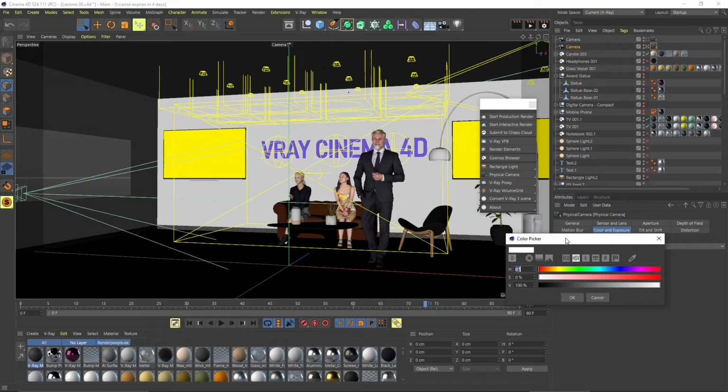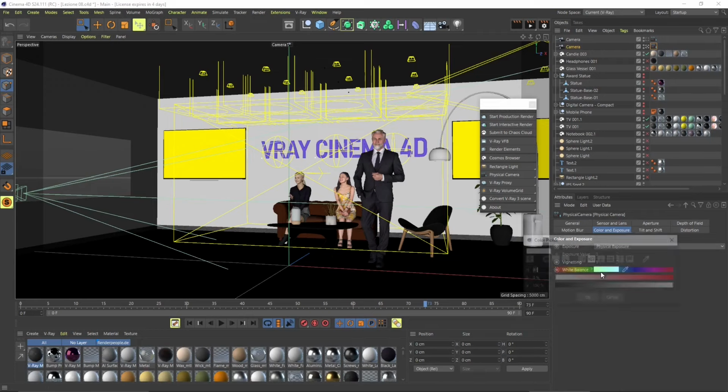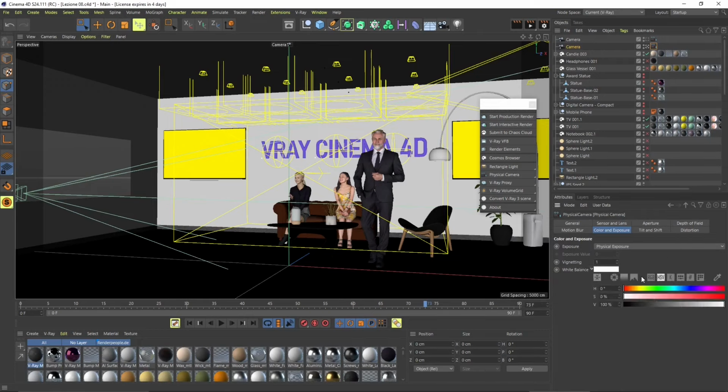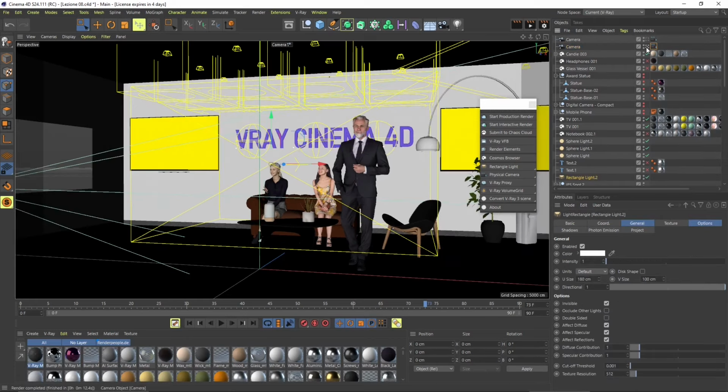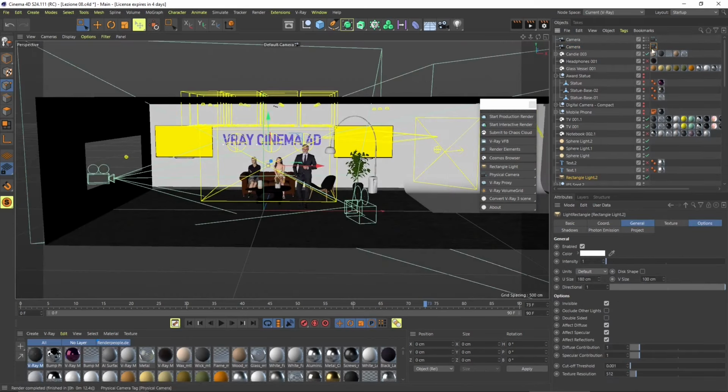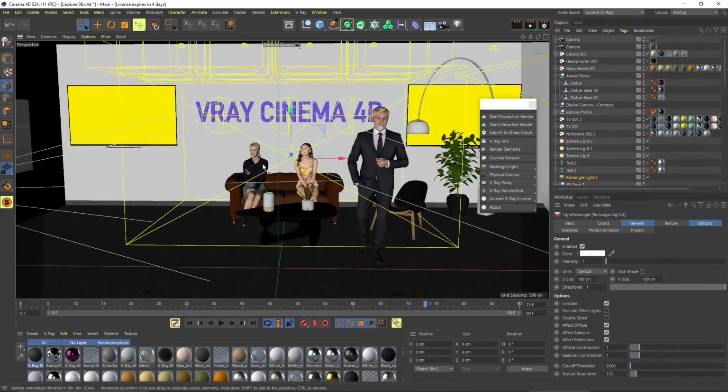Also white balance, you can find this in cameras. So when you have some really warm effect and you want to balance, you will use the bluish, and if you have some bluish effect in the scene and you want to balance, you will use some more orange effect. And you can use also temperature here in Kelvin, as we explained in the lights.